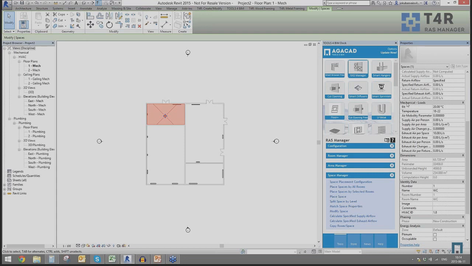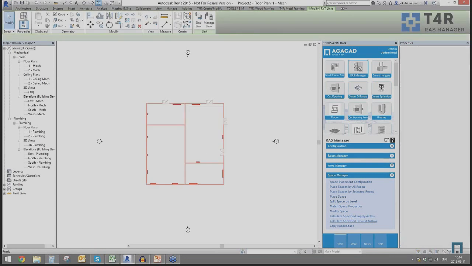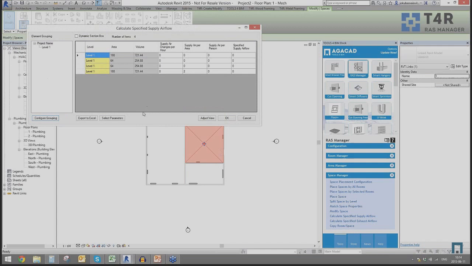As well, it transferred some additional information from the room into the space, like the temperature, the air mobility, the air flows, and so on. So now what I'm able to do as the MEP engineer with the RAS manager is calculate specific supply or exhaust airflows for those spaces.